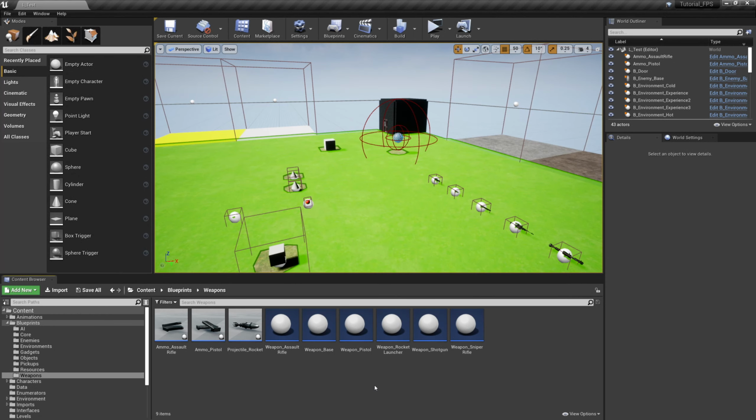Welcome back to another tutorial. Today we are going to add the melee function so we can beat things with our weapons.